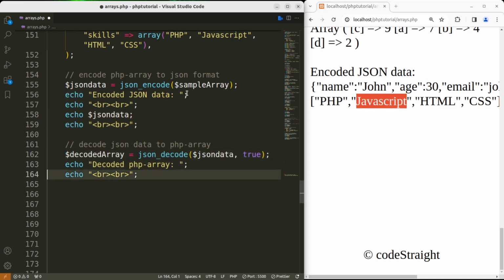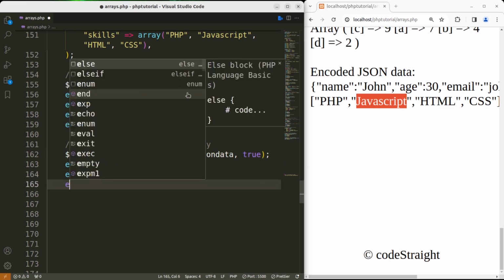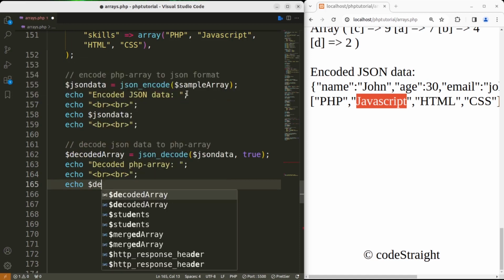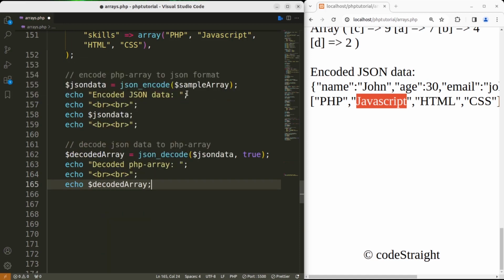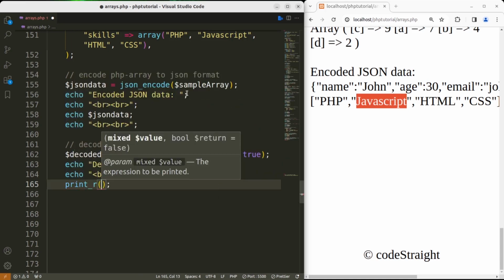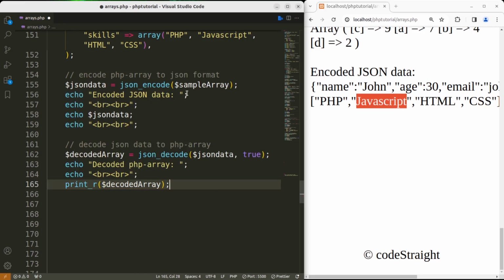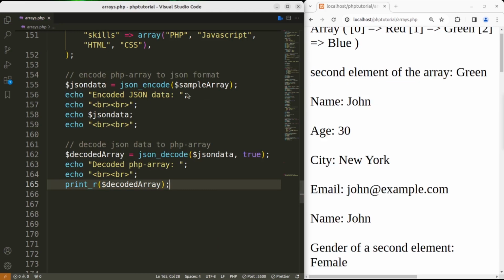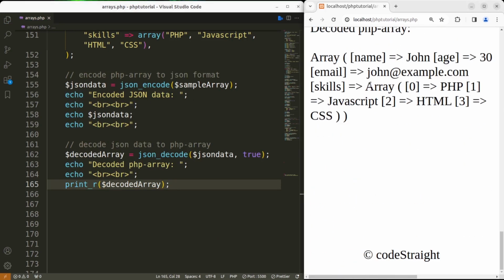Cut that, and let's add some line break, or sorry, we have already. And now let's echo decoded array followed by semicolon. That should be within print_r, because now it's an array, so you can't echo it. So let's hit save.